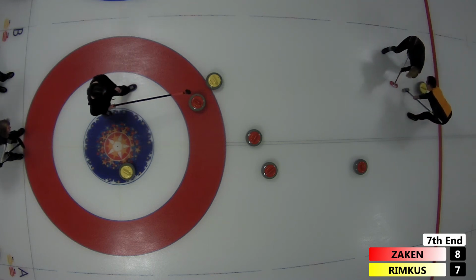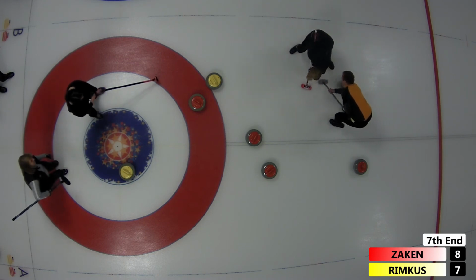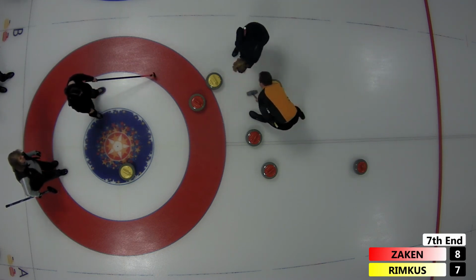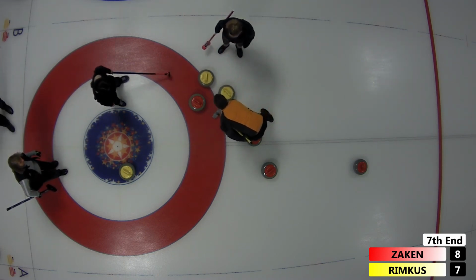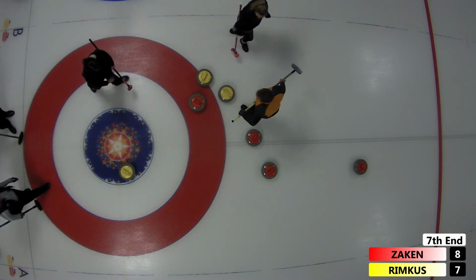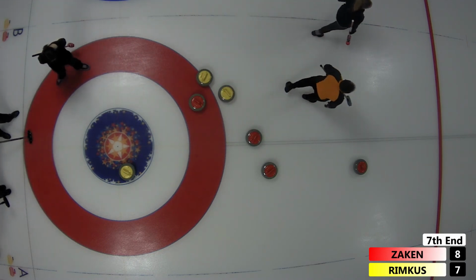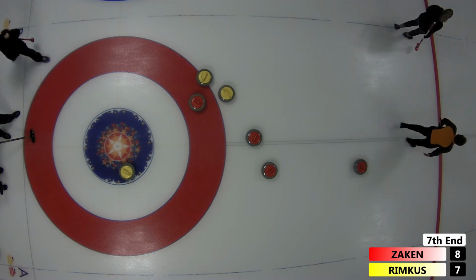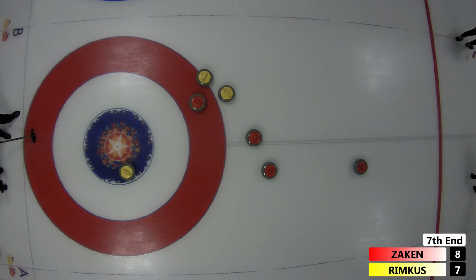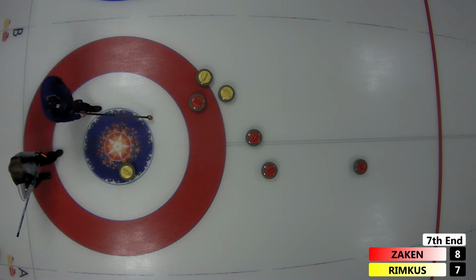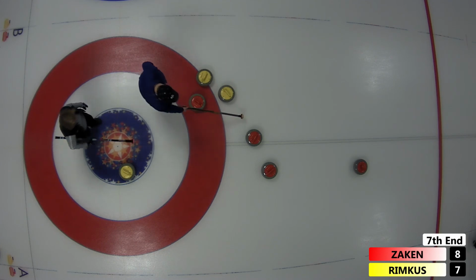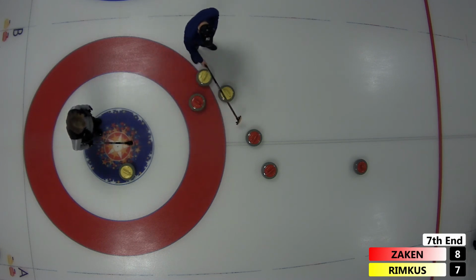Okay, over on sheet B, they're throwing it. I don't know what happened there. I don't know either. I don't know why they didn't just go for the takeout. I don't know what the shot call was there, but he was very light, way light. I'll tell you, he has loaded a gun to get rid of the red.